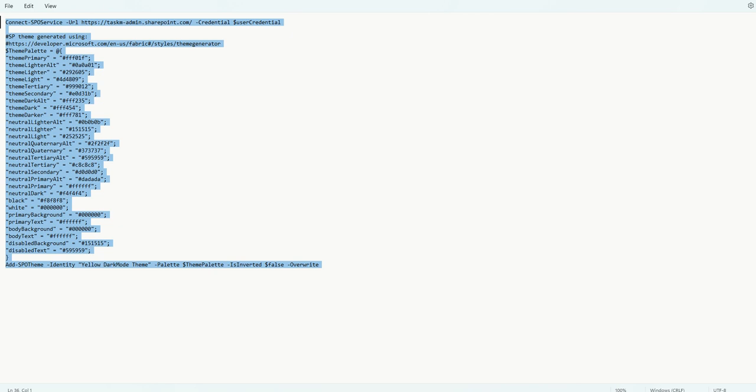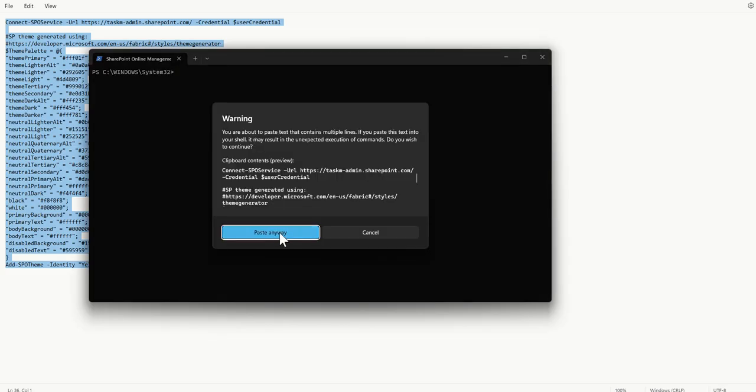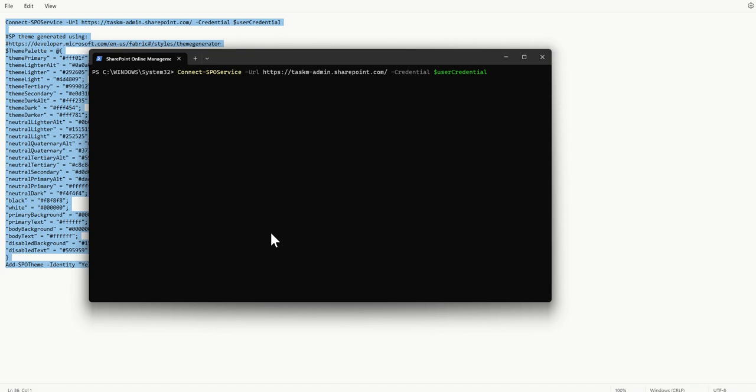So the final thing then we just need to do is copy all of this. So we select all of it, so we can click on Control A, or we can just select all and then Control C to copy it, or right click and click on copy. Then we go back to our PowerShell window, and we just need to paste that in. So we just say paste anyway, gives a bit of a warning.